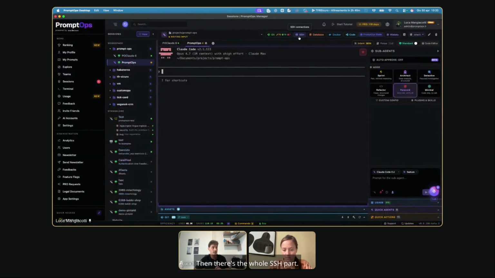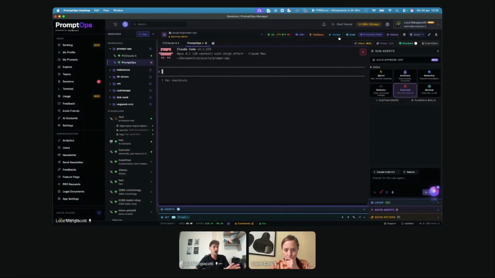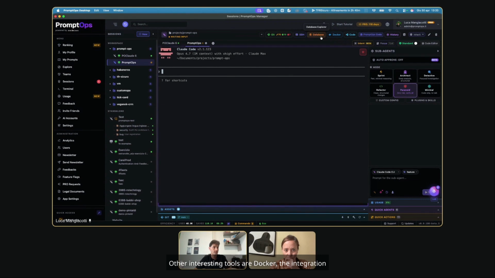Then there's the whole SSH part. Obviously, the connections happen inside your machine. They aren't put in the cloud because behind PromptOps, I always remind you, there's a cloud system. There is actually a real-time system that gives you the ability to store sessions, but that obviously will not have any impact on what happens locally. Other interesting tools are Docker and the integration with the database. I'd avoid exploring them all. Maybe if you feel like it, you can try them directly.